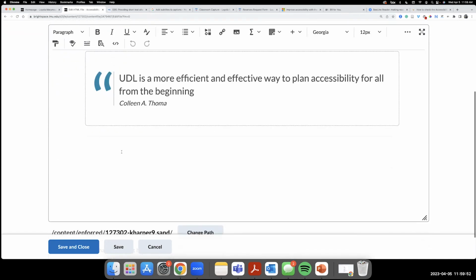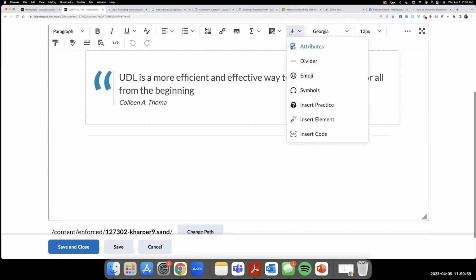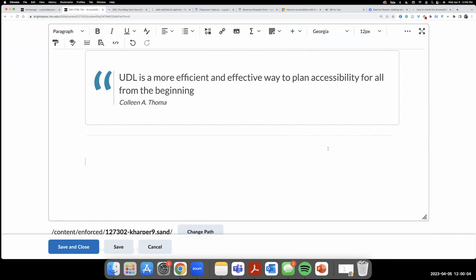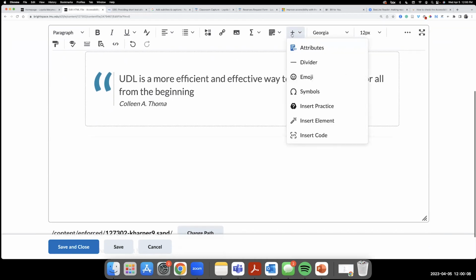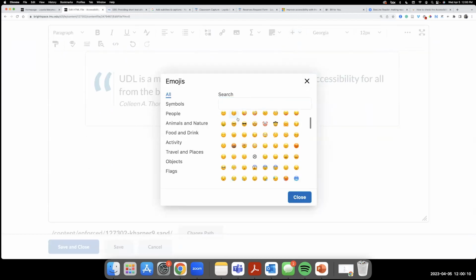And you're just going to move your cursor to wherever you want that content. And then you're going to navigate to this plus button in your editing tool. Couple different things that you can add in here. One thing is a divider, and it's just a small gray line in case you're just wanting to divide up content or split content. Emojis, pretty straightforward.